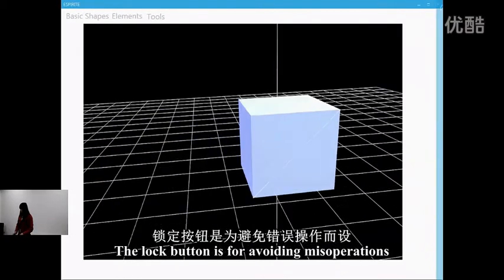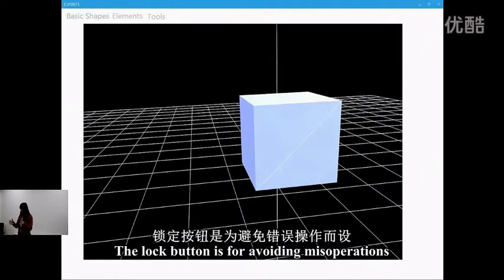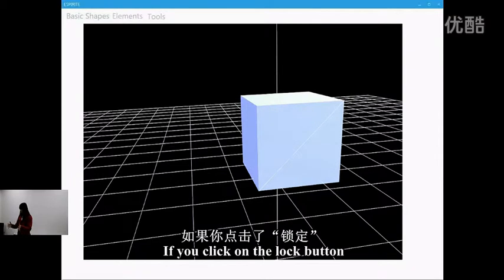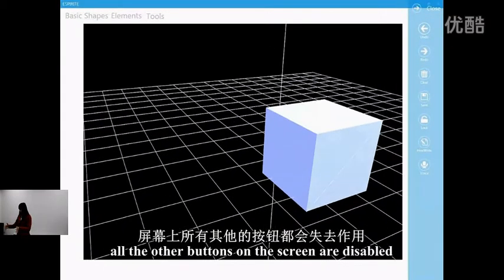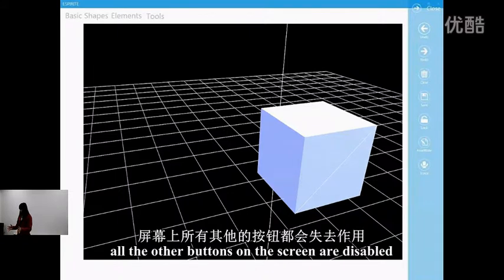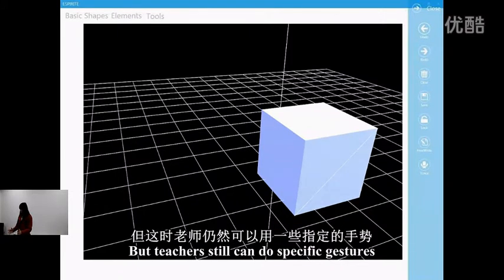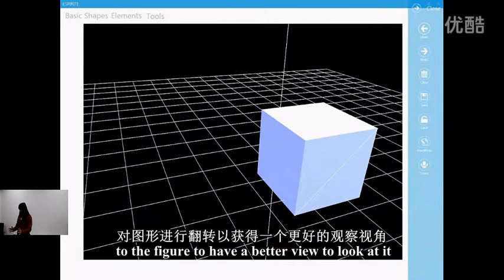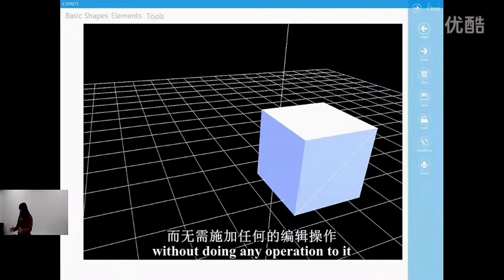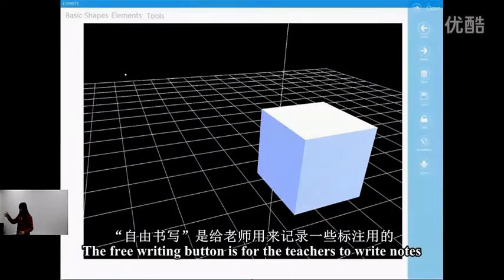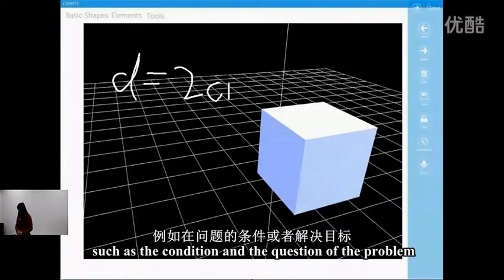The Lock button is for avoiding misoperations. If you click on the Lock button, all the other buttons on the screen are disabled. But teachers can still do specific gestures on the figure to get a better view of it without doing any operation to it. The free writing button is for teachers to write notes, such as the condition and question of the problem.